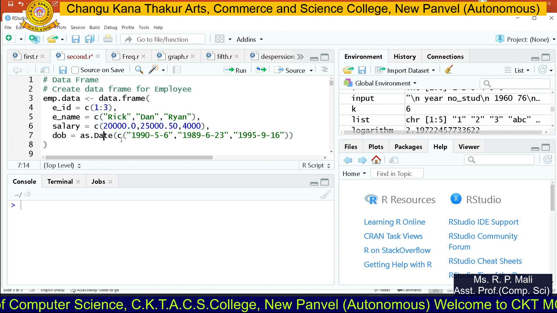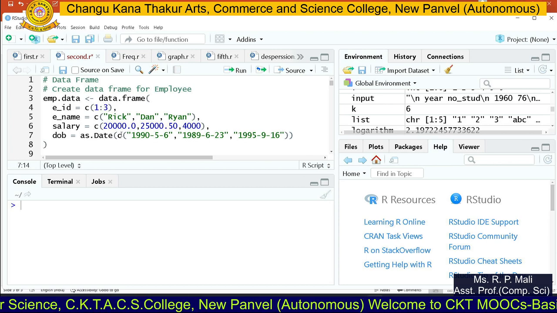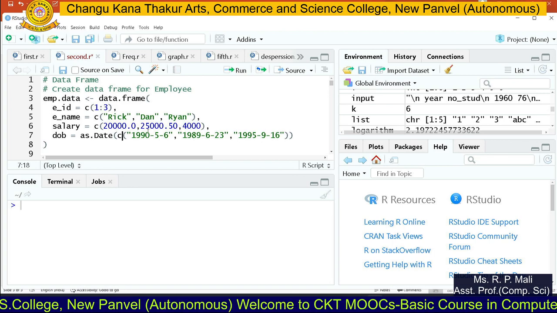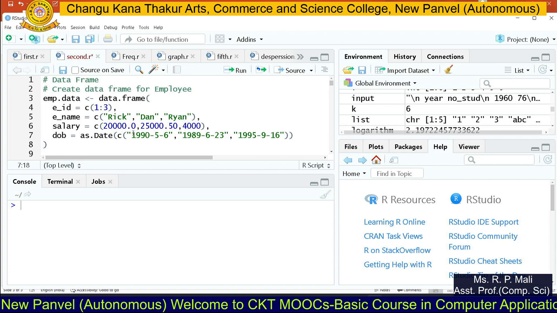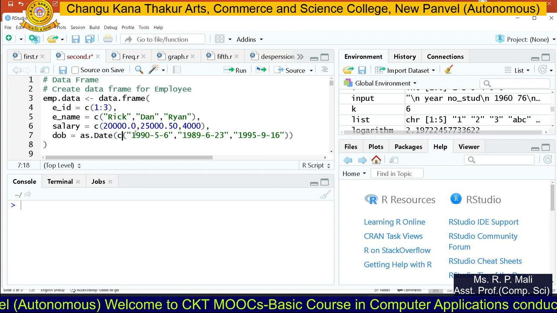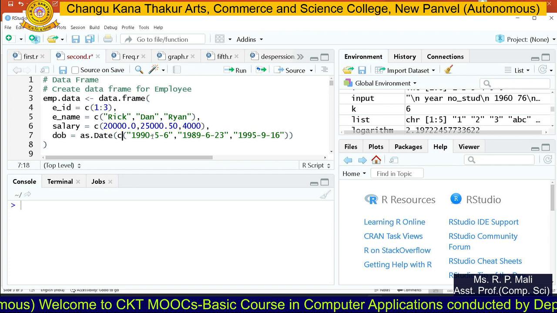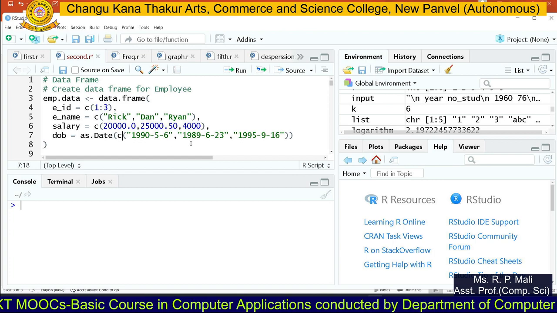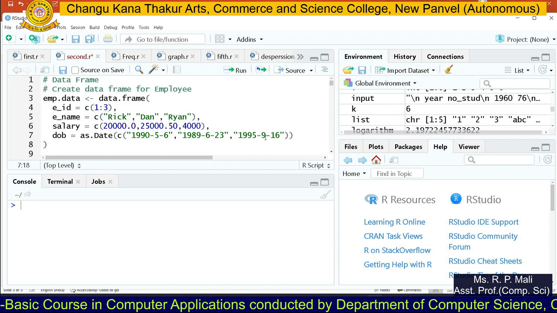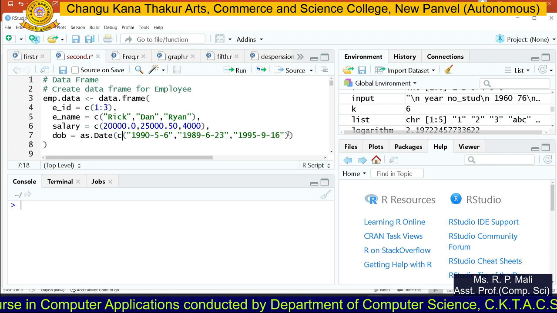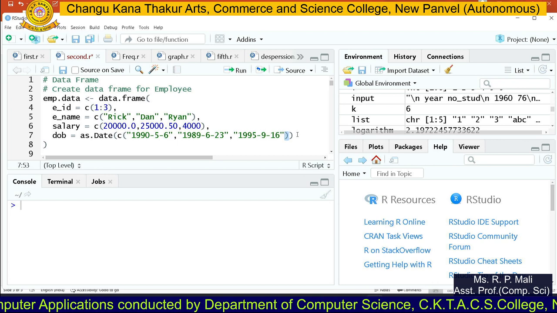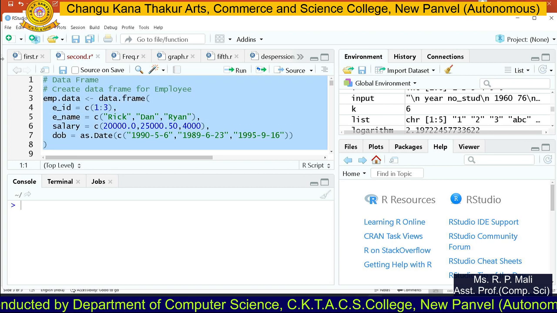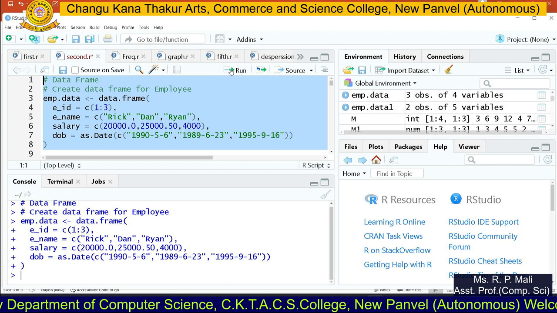Okay, so we're going to enter 3 dates, that's why you're going to write your c function, then open a round bracket for your c function. Then you're going to write the date in yyyy-mm-dd format, in double quotes, complete. Comma, next date, enter the rest of the 2 dates, close the round bracket for your c function and then close the round bracket for your as.date function. Okay, this is how you are going to generate a data frame for your employee table.